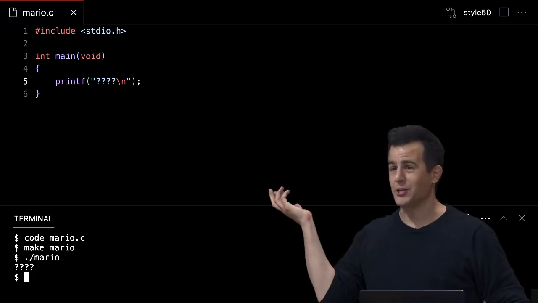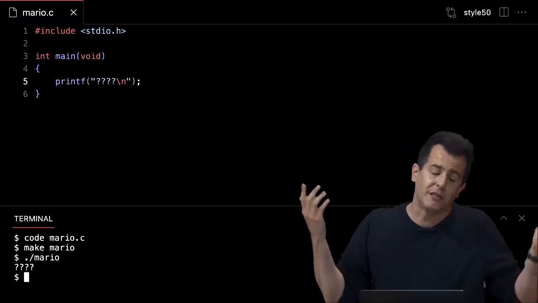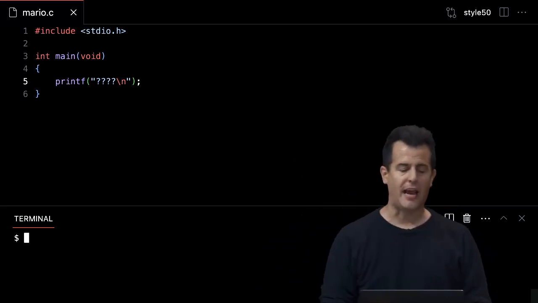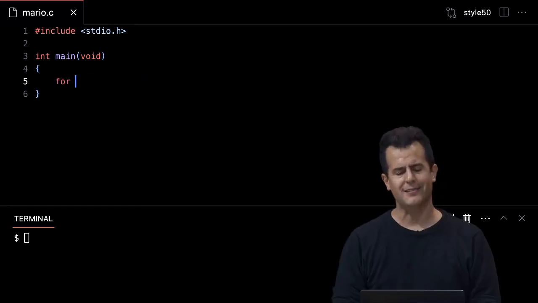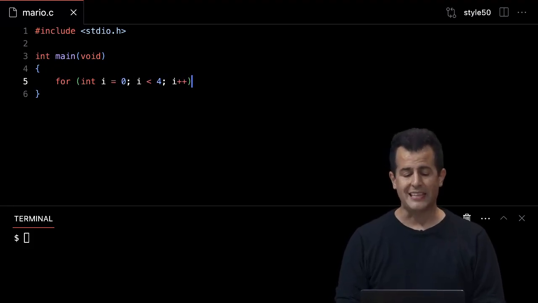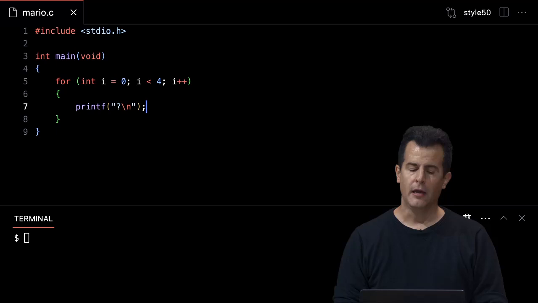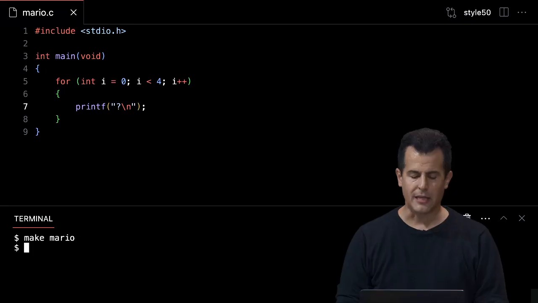Not just Scratch, though Scratch would make it more interesting, yeah? So some kind of loop, right? So print the thing out iteratively instead. So let me do that. Instead of just printing this out all at once, let me go ahead and remove this and do for (int i = 0; i < 4; i++). And then in here, let me go ahead and print out just 1 question mark instead. And now let's run this. So make mario to recompile it, ./mario.